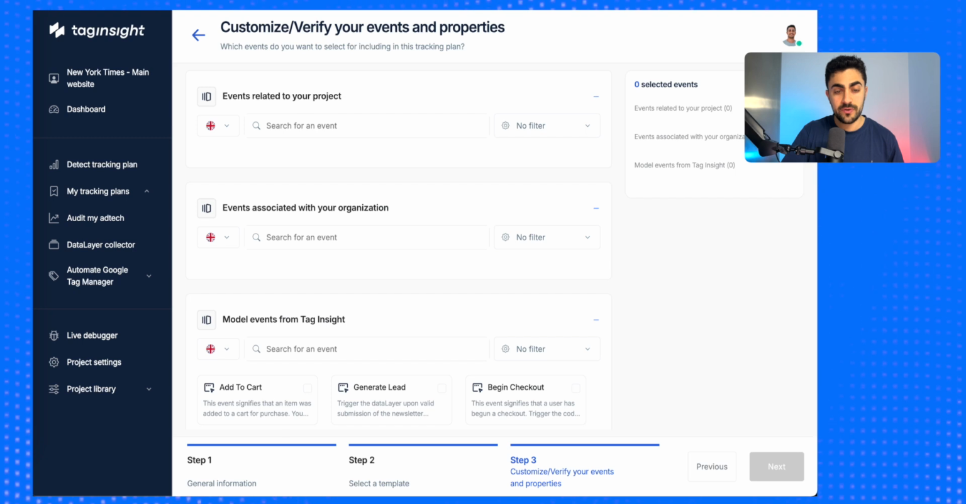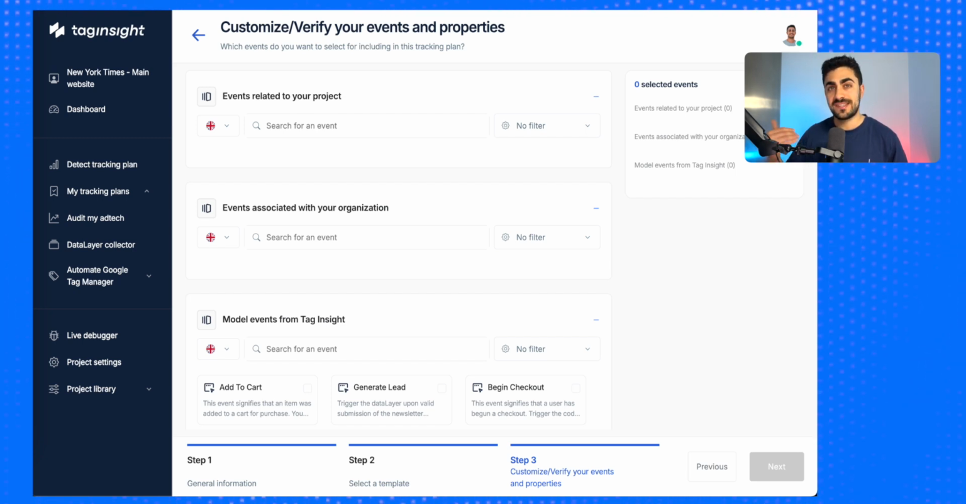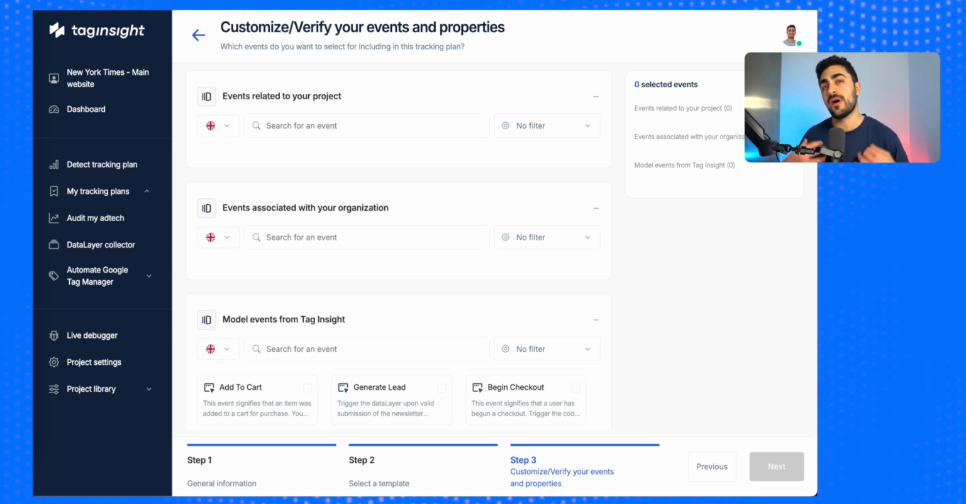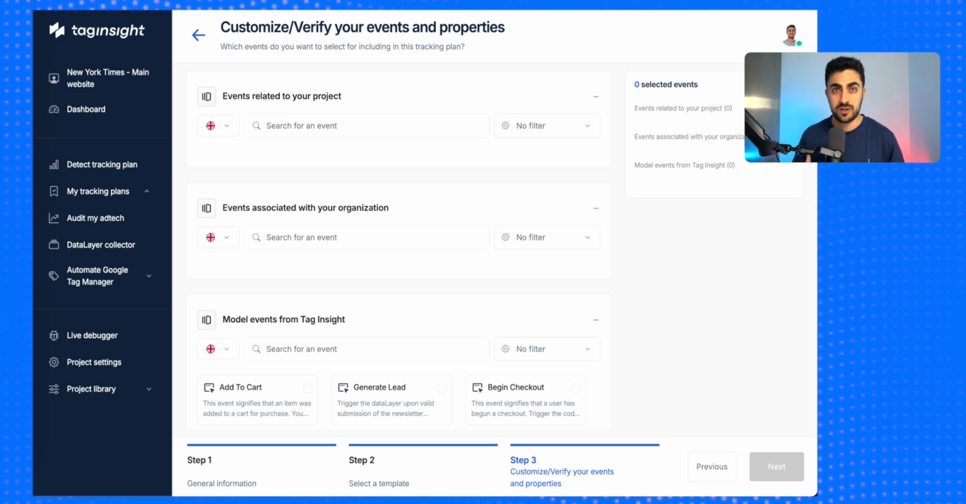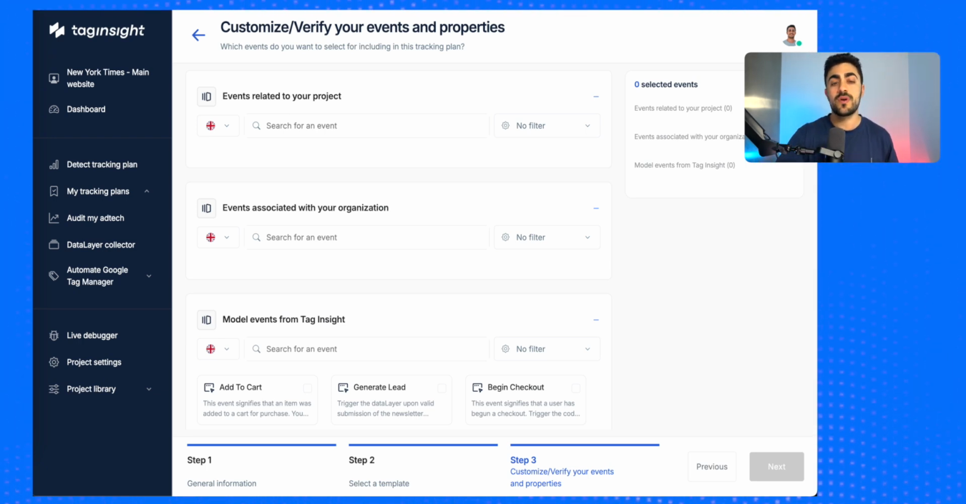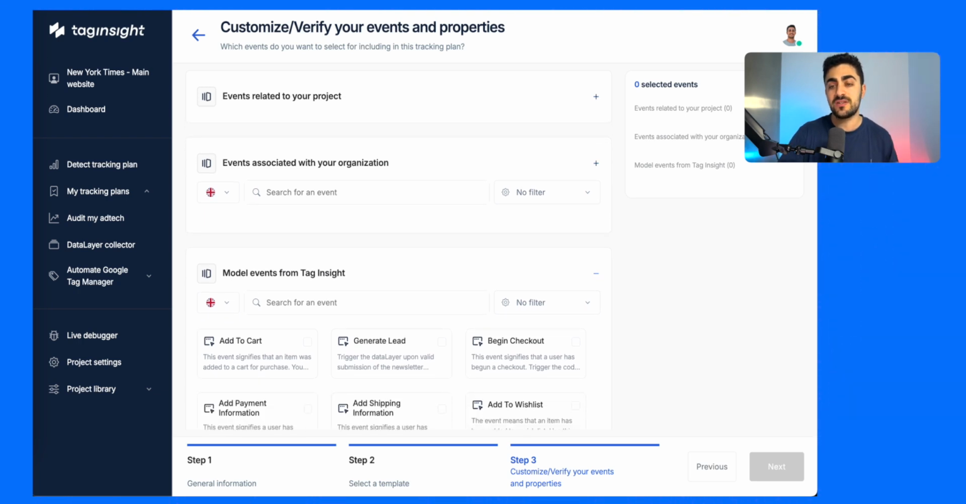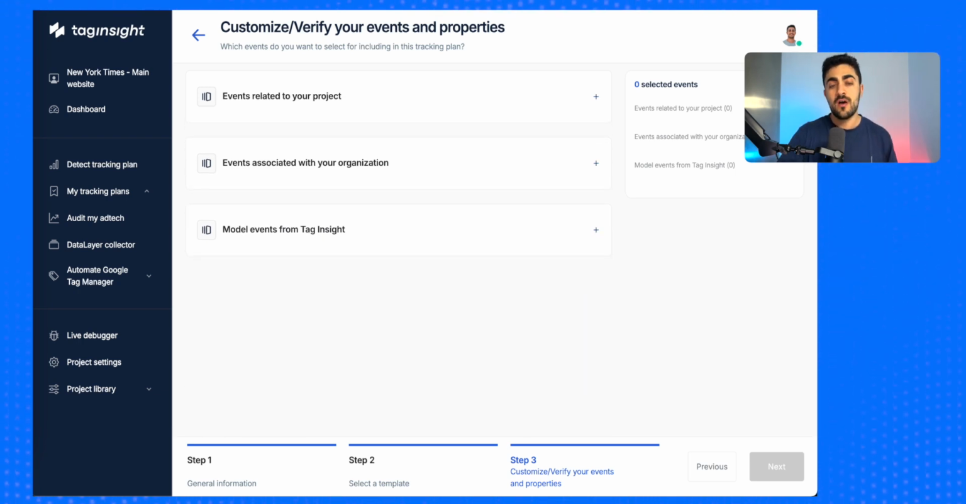And here we arrive at the event selection. This step is super important. It's basically where you're going to do your shopping for all the elements and events that you want to add to your documentation and to your project. We have three elements that we need to dive into and understand. The first one is events related to your project.